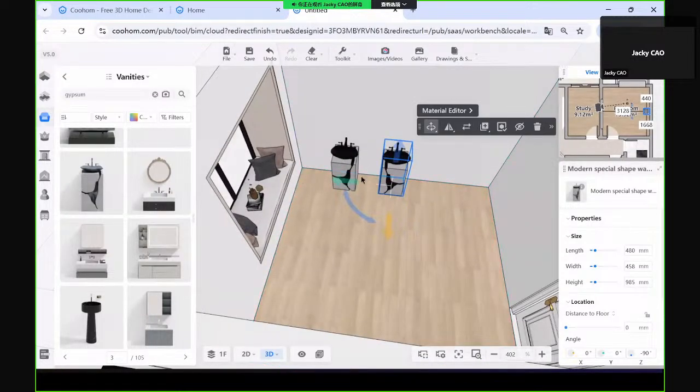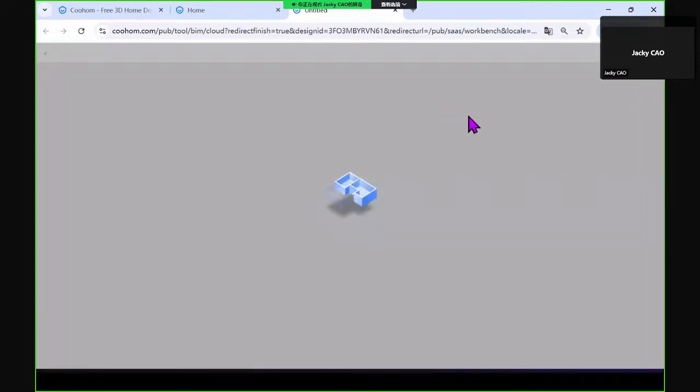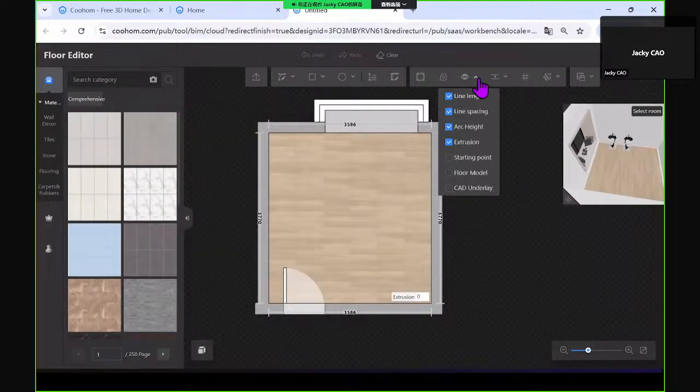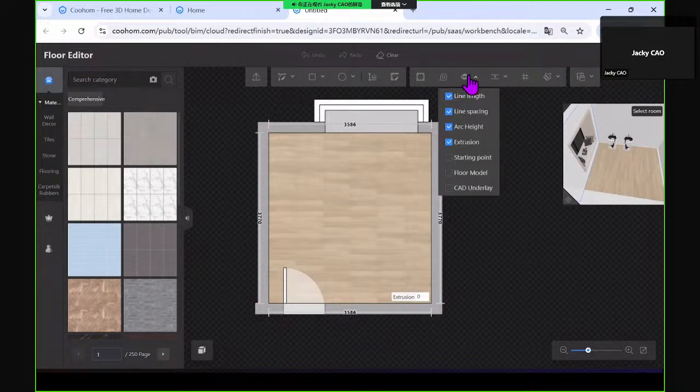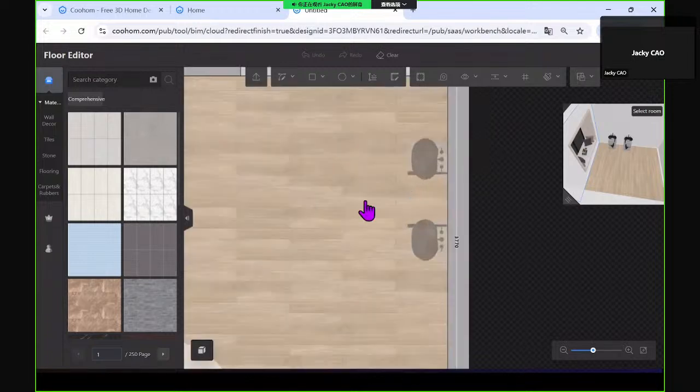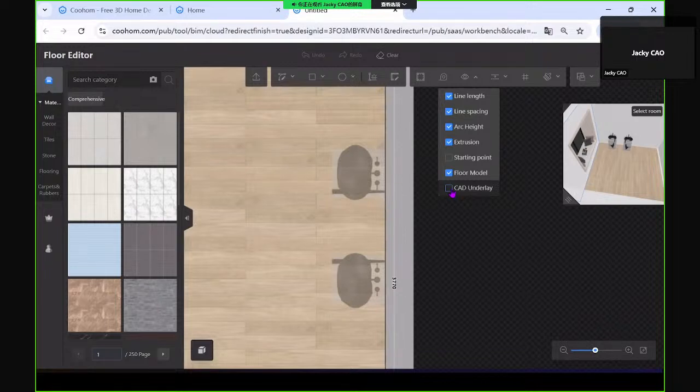But actually, when you turn to floor editor, don't forget we have the little eyeball, and you can't see directly here because this only stays focused on the floor editing. So you can use the small eyeball to activate the floor model, and now you can see. By the way, if you have the CAD file, you can just directly click that.